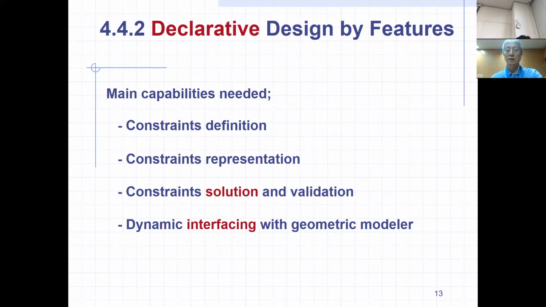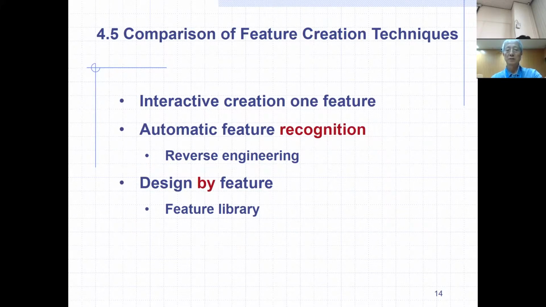So it is already covered in the previous classes. And then the comparison between feature creation techniques: we have already talked about interactive creation, and they are all usually talking about one feature creation. And then feature recognition is already covered. It is usually used by reverse engineering, starting from an already finished product, and then trying to recognize features.